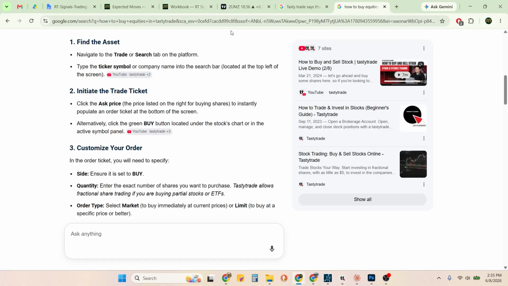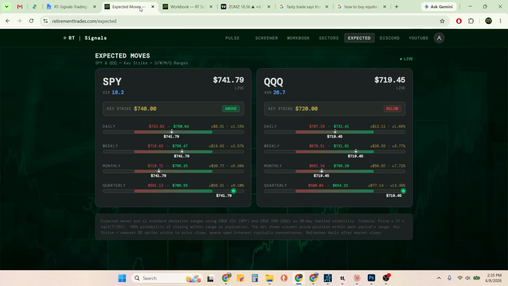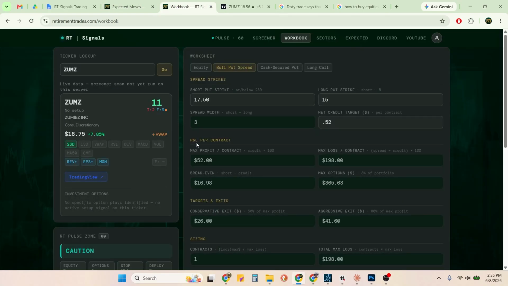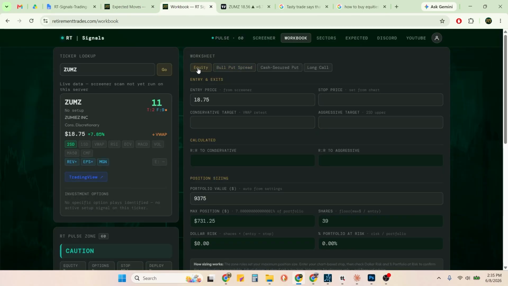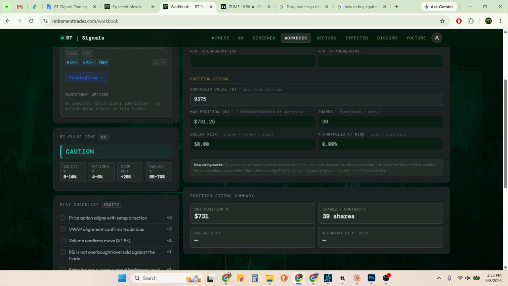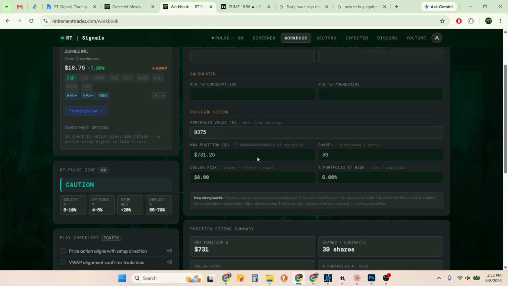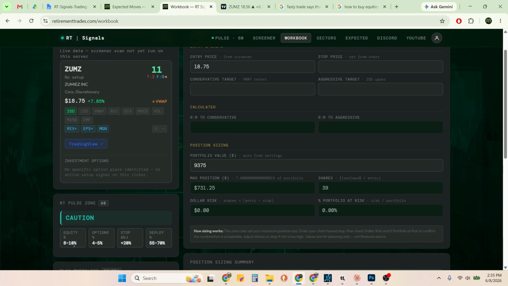Let's look over here real quick. Back to the workbook. You can just click on equity here, and it's going to tell me: equities, 8 to 10% of my portfolio is the most I want to put in any one trade. On larger portfolios, these numbers are going to be smaller, but on smaller portfolios, you really can't stick to just a couple percent because you just wouldn't be able to. All right, so 8 to 10%.